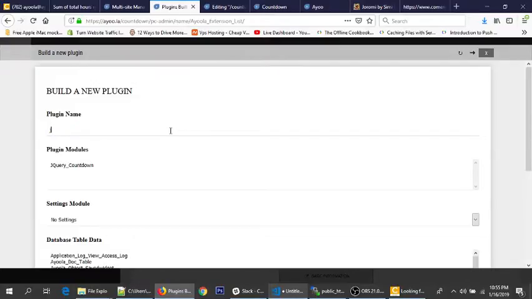Oh, I need a light in this room. jQuery countdown.